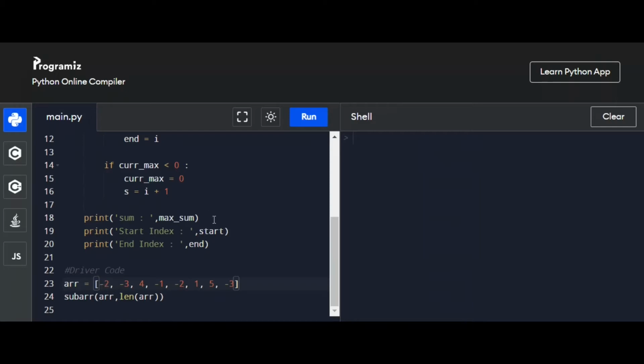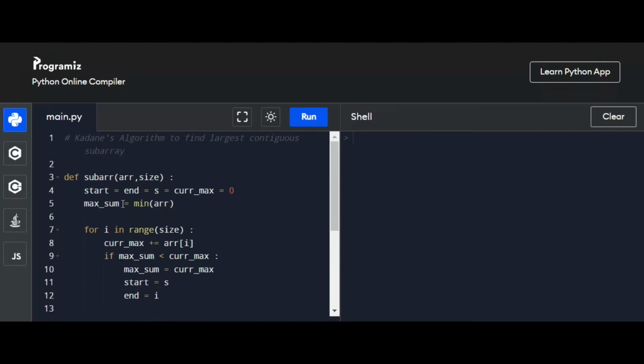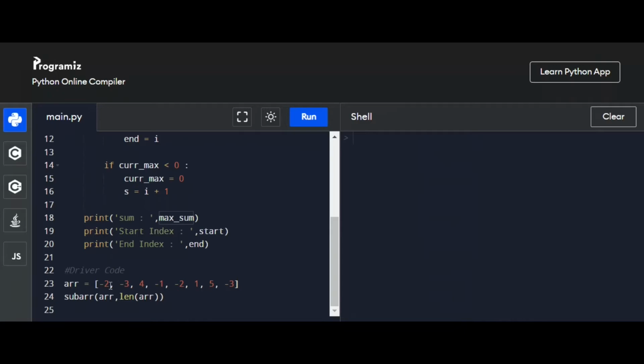The logic here is that in each step, after you add the ith element to the current max, you have to check whether this current max value is greater than the max sum variable. The max sum will actually return the final answer of the maximum sum. So what we do here basically is, in each step we add the element to the current max variable and we check whether this variable exceeds the max sum variable. If it exceeds, we initialize max sum to that. That is how we proceed through each element in this array.